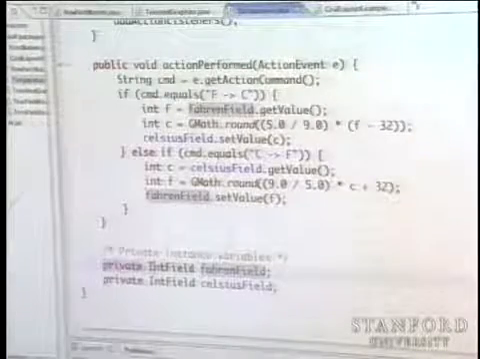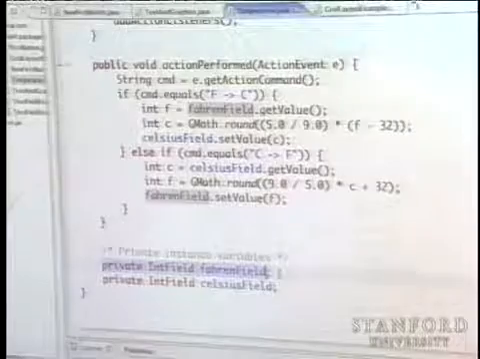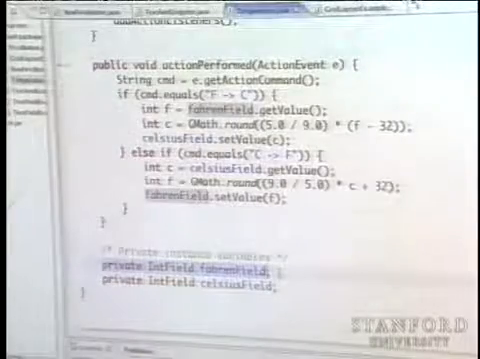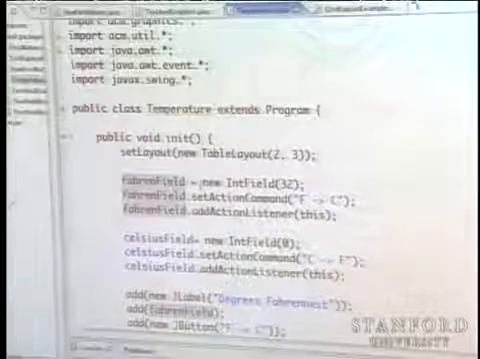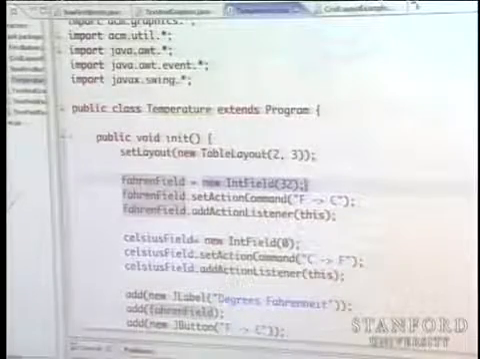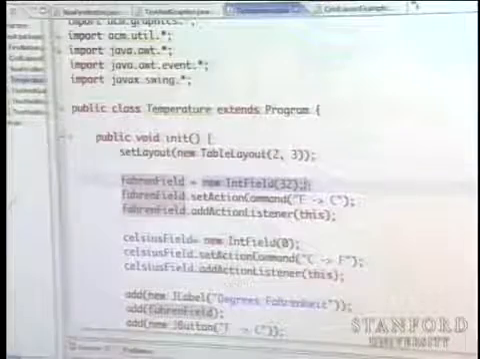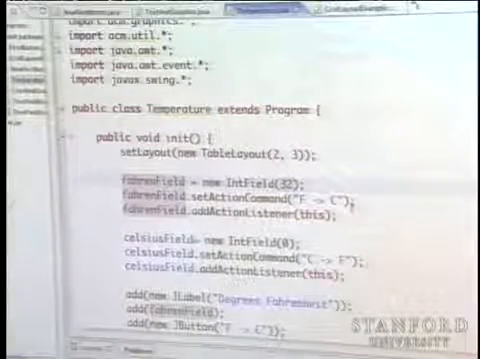What I did first was declare it as an instance variable. So Fahrenheit field is an int field, not a JText field, but an int field, which is just a specialization of a JText field to just give you back integers. Other than that, it works just like a text field, except here I just wanted to show you int field. So I create a new int field. I specify its initial value, not its initial size, but its initial value. Its initial value is 32.